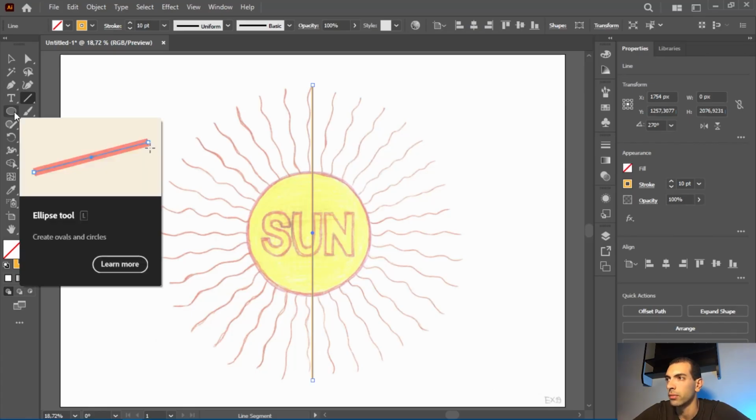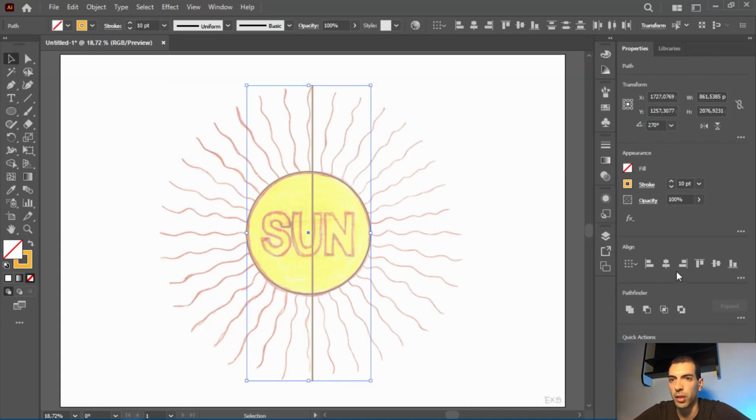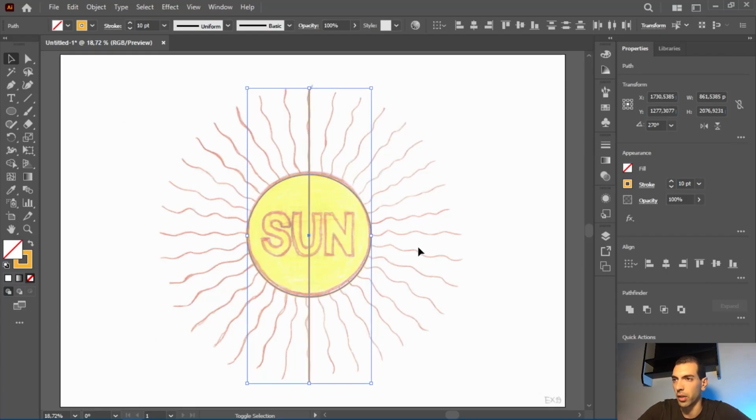Now I go to the ellipse tool, I place the cursor right here, I press shift, and I draw a circle like this. Now selection tool, I select both, and I'm gonna align them by clicking here and here, and using the arrows now I can move both and put them right here to match the drawing.